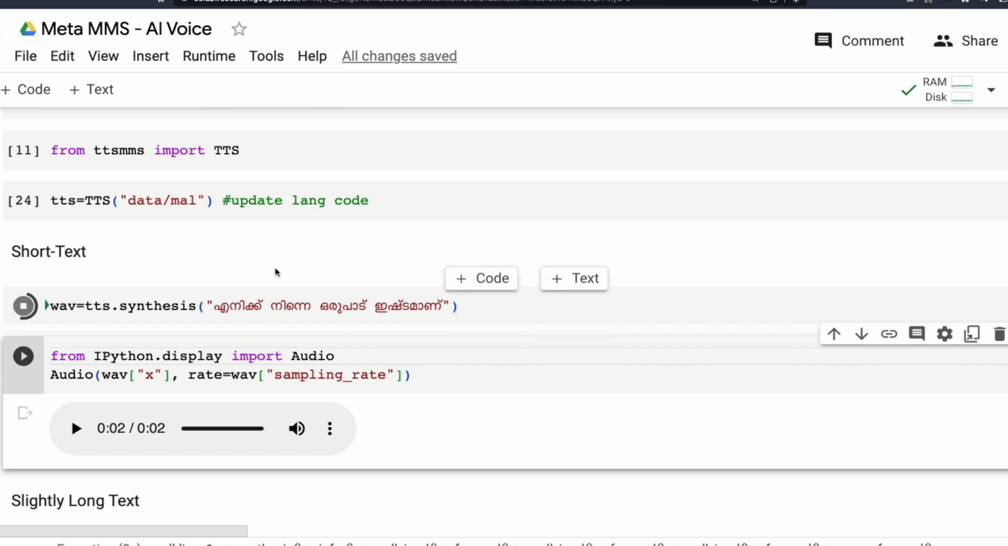So what I'm trying to do is take the Malayalam text and convert it into Malayalam AI speech. Now I'm going to play this.